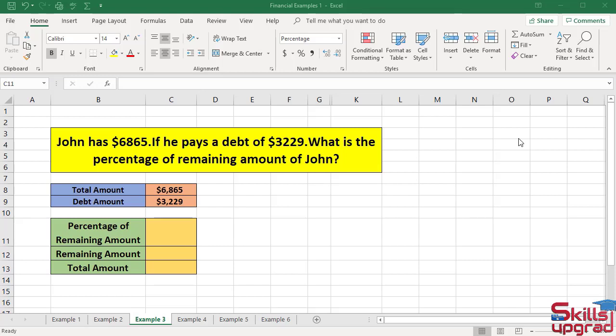In this example, I will calculate the percentage of remaining amount. John has $6,865. If he pays a debt of $3,229, what is the percentage of remaining amount of John?